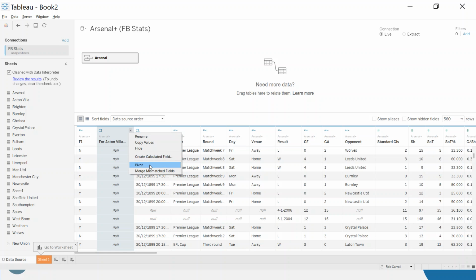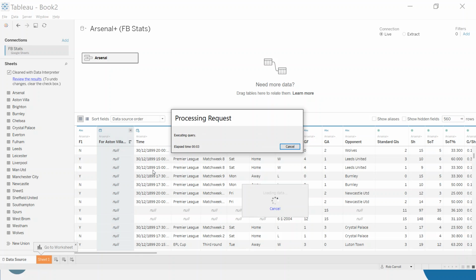And from this little drop down, I'm going to say merge mismatched fields. So this is like you manually saying to Tableau, no, actually these are all the same column. These belong all in the same place. Okay, so merge mismatched fields. And again, Tableau will go off and do a little bit of processing on this.